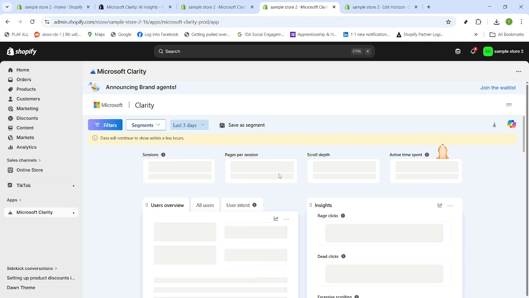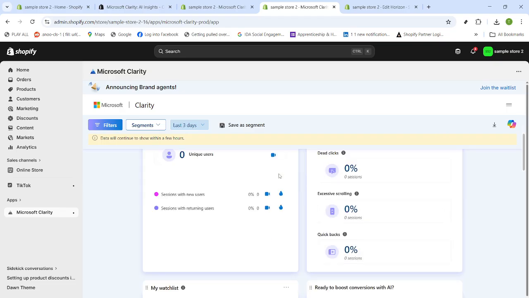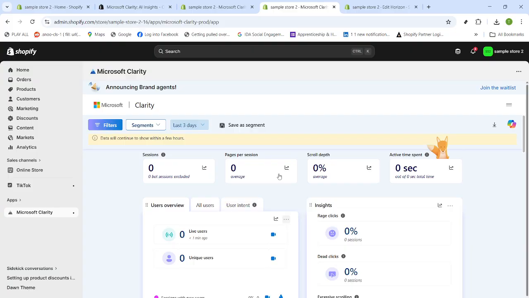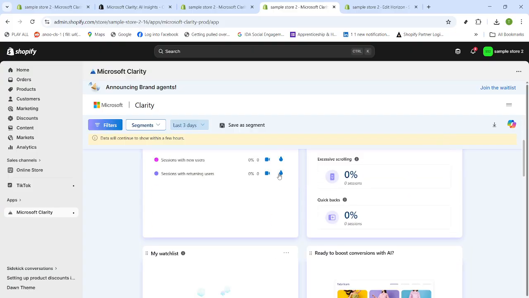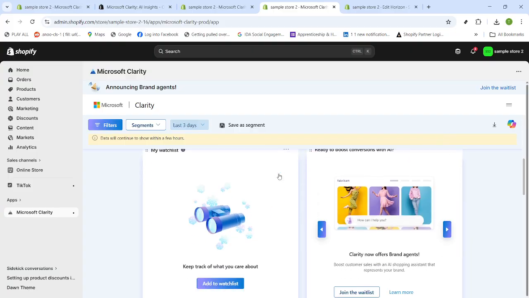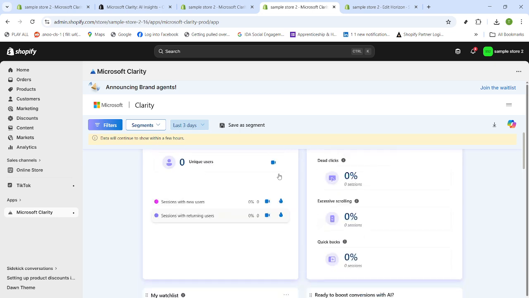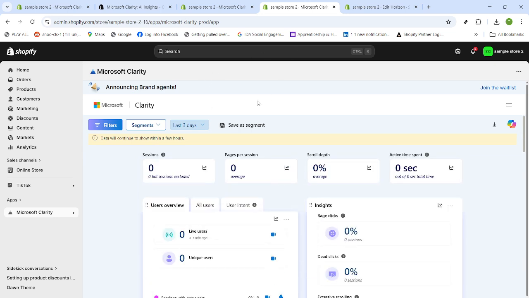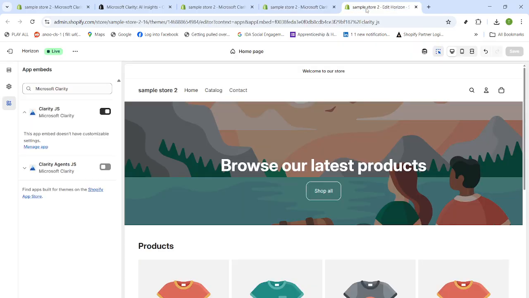Once the installation completes, return to your apps list and open Microsoft Clarity from there. The first time you launch it, you'll see a simple setup flow. Look for the option that takes you to your store settings or theme settings directly from the app. Select Go to Store Settings. This opens your theme editor with the Clarity app embed ready to enable.